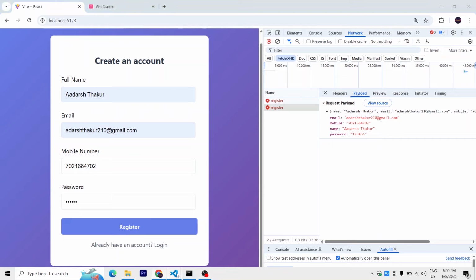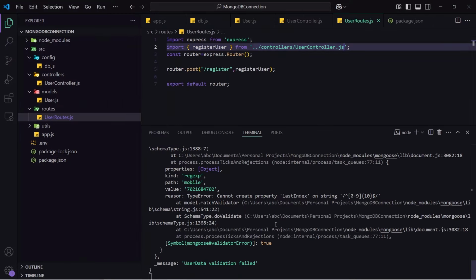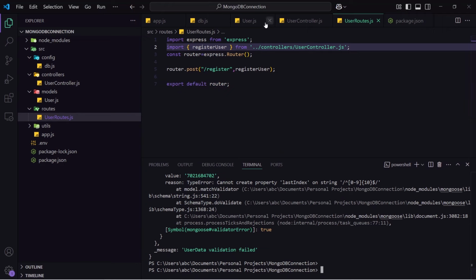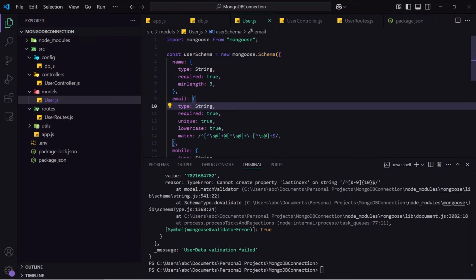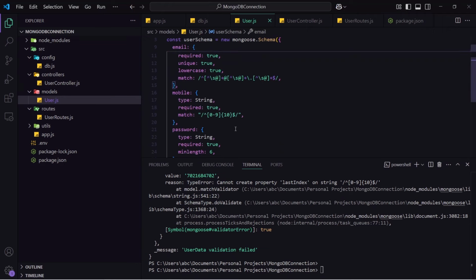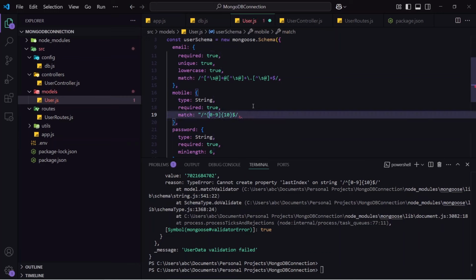Okay, I think there is some issue there. Okay, you can see we are getting this issue. Okay, let's see our model. This is my model. Okay, this is fine. Oh, here I have added a string. Okay, my bad. So let me just remove the string. Okay, fine. Let's save this.